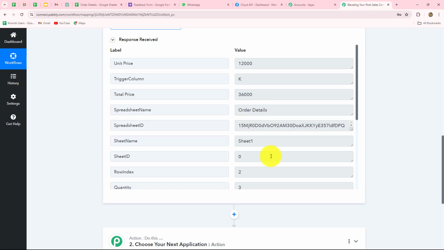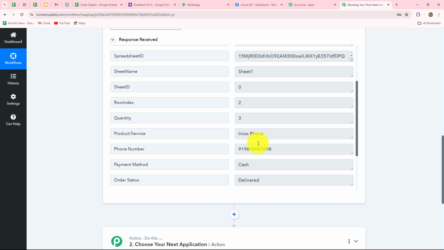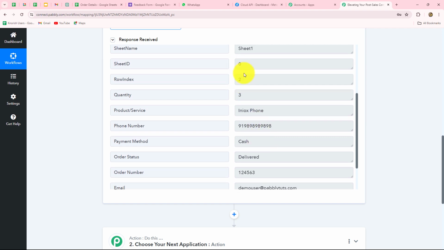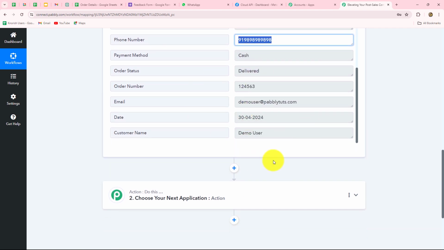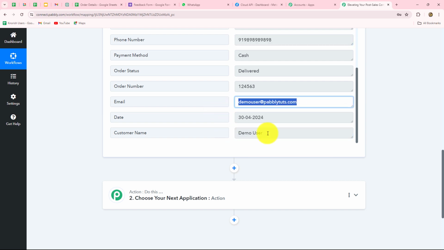So I'm going to go back, and here we can see that these are all the same details. So this is the unit price of the product, trigger column which we have selected K, total price. Okay, or here is the spreadsheet name, spreadsheet ID, sheet name, sheet ID, row index, row number 2. Okay, quantity being purchased, Inox phone, phone number of the customer. Okay, payment method. And here are the details of the customer, demo user, and this is the email. So this means that our connection is absolutely successful.